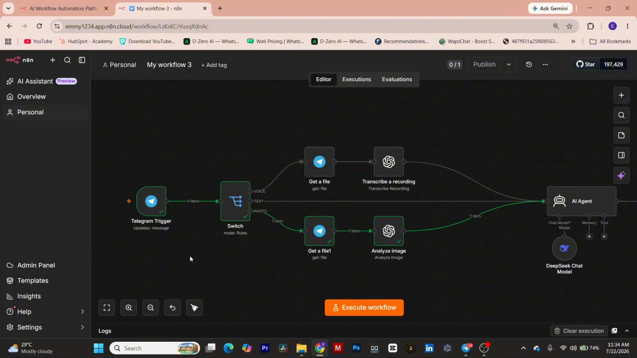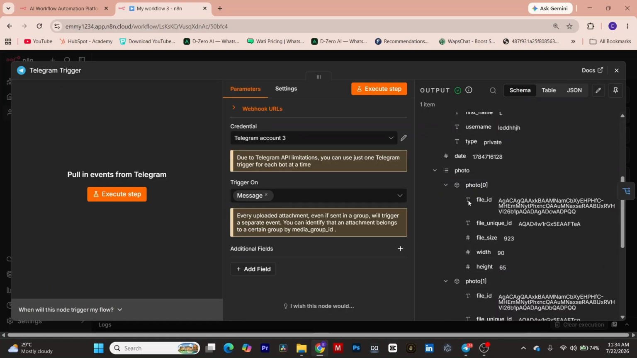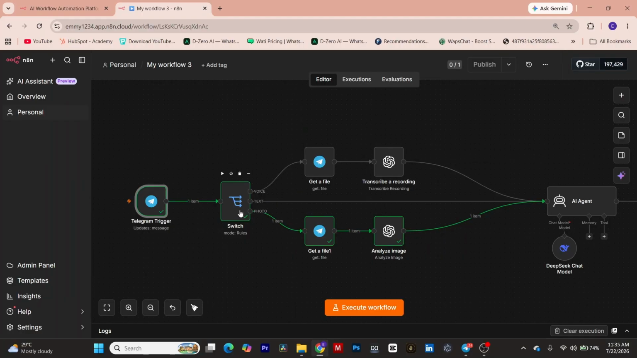What we are going to do is create a switch node. The reason we are creating a switch node is just to differentiate between voice, text, and photo. If we test for event, currently we have a photo event here. This can be text, this can be audio. If it's audio, it goes this way. If it's text, it goes like this, and if it's photo, it goes like this.